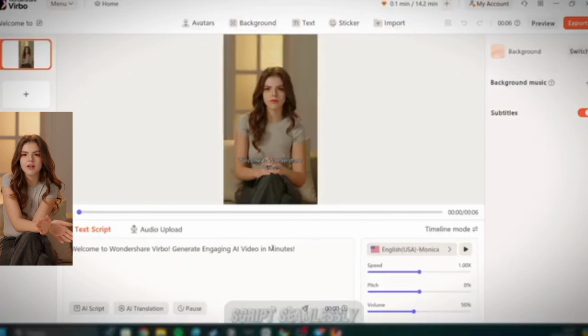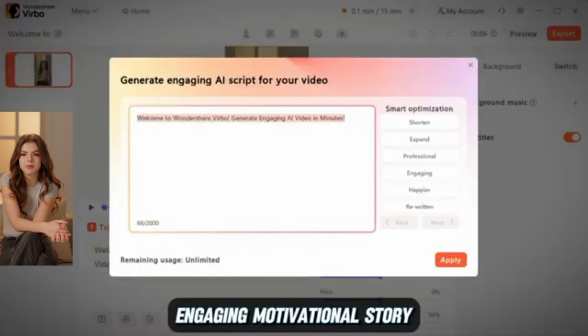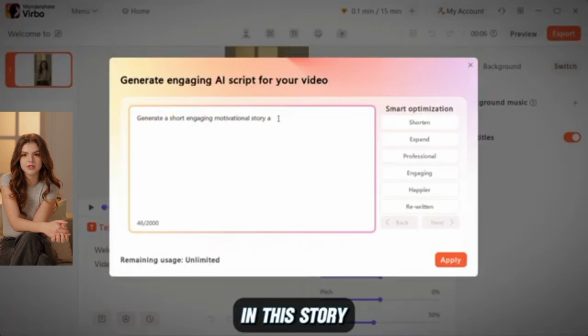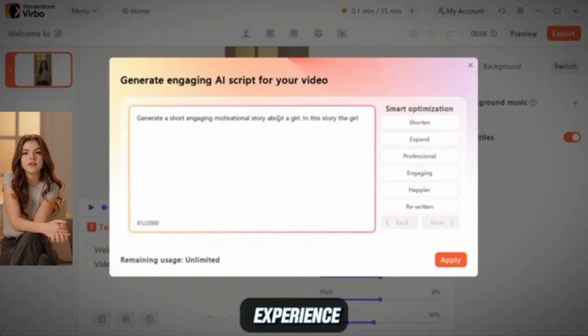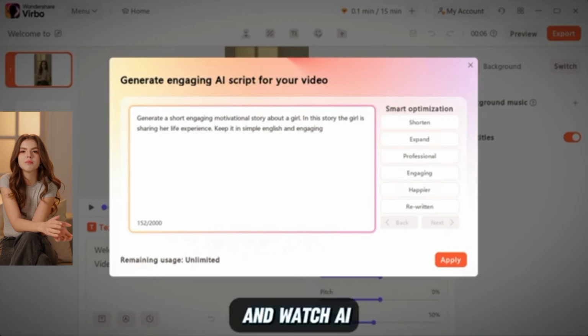Just click on this icon at the bottom right here. And now you can generate an AI script seamlessly. Now let's write this prompt. Generate a short, engaging, motivational story about a girl. In this story, the girl is sharing her life experience. Keep it in simple English and engaging.